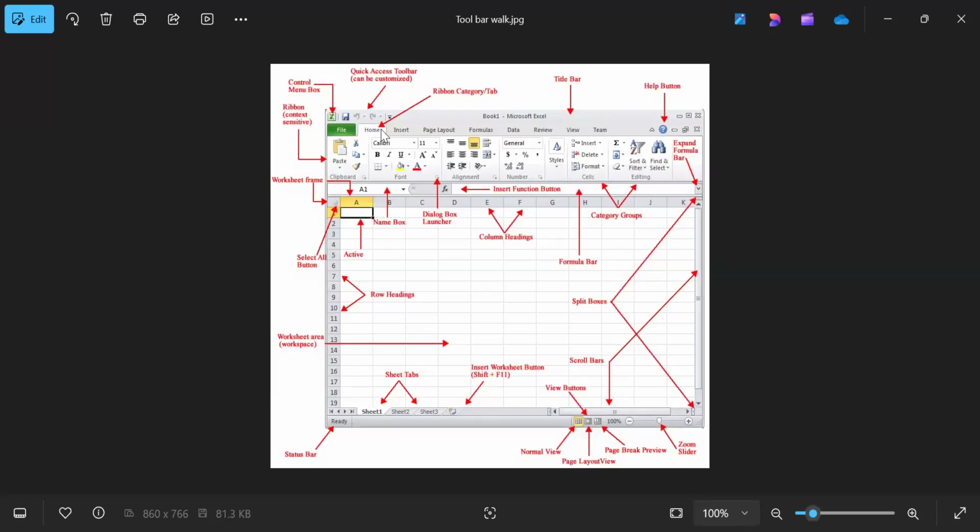We have various ribbons, and when you understand these ribbons, what I always call tabs, I prefer the word tab. Once you understand these ribbons here, you've understood Excel. That's a summary of everything.